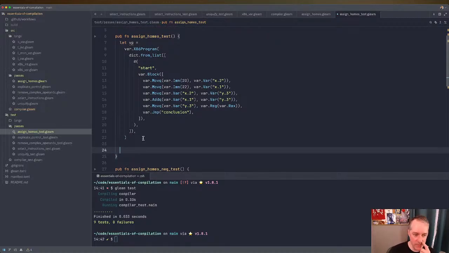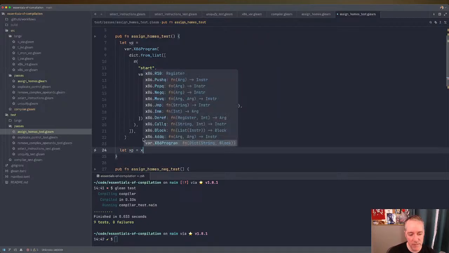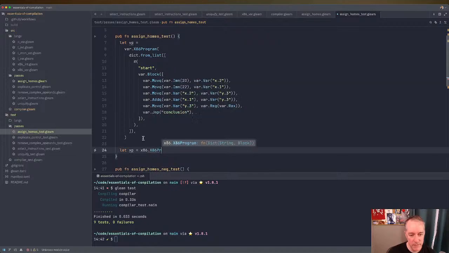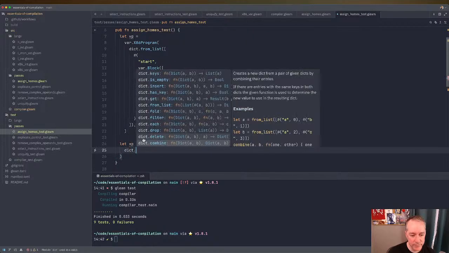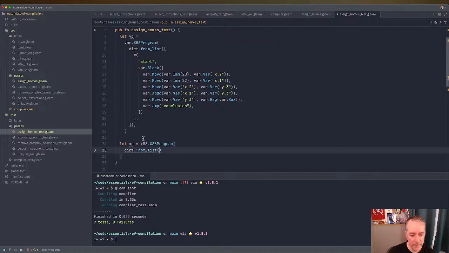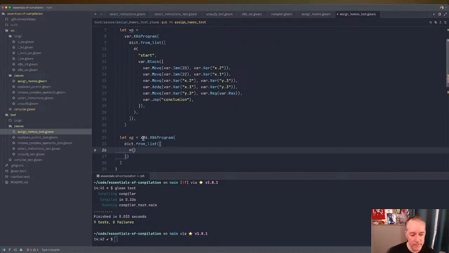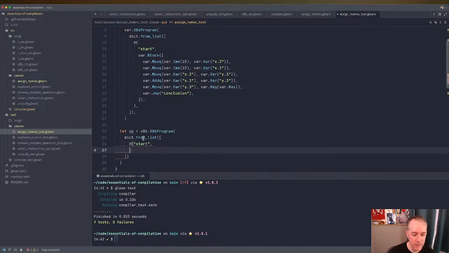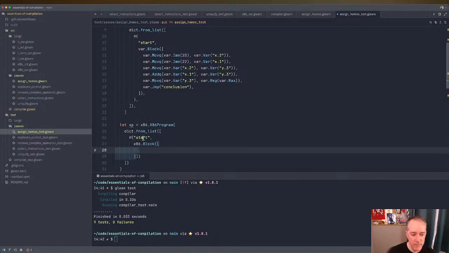Okay, so now let's do the manual translation. So we want to do the x86 program is this. Okay, and we have start again, x86 block. We have a move queue. And here's where the magic happens. So we know that this is the first variable we've encountered. Sorry, this is x86, not immediate.